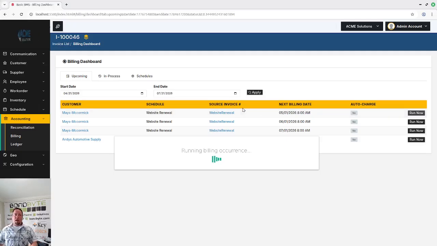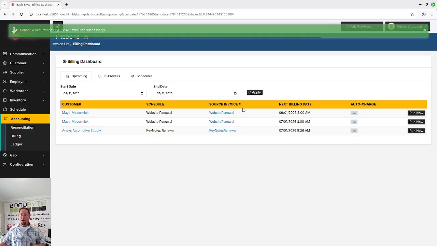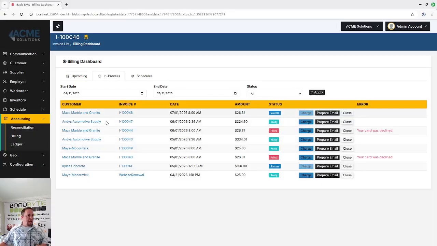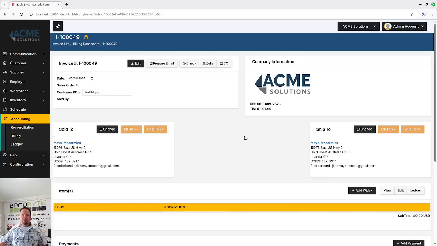Now, this is doing a whole lot of stuff in the background. This is copying over an invoice. This is exporting a PDF. This is creating an email with an attachment. There's a lot of work going on behind the scenes. But now that it's done, we're going to go over to in process, and we should see this Mays McCormick bill for 5/1. We're using this as an example because Mays McCormick has never actually paid us, right?